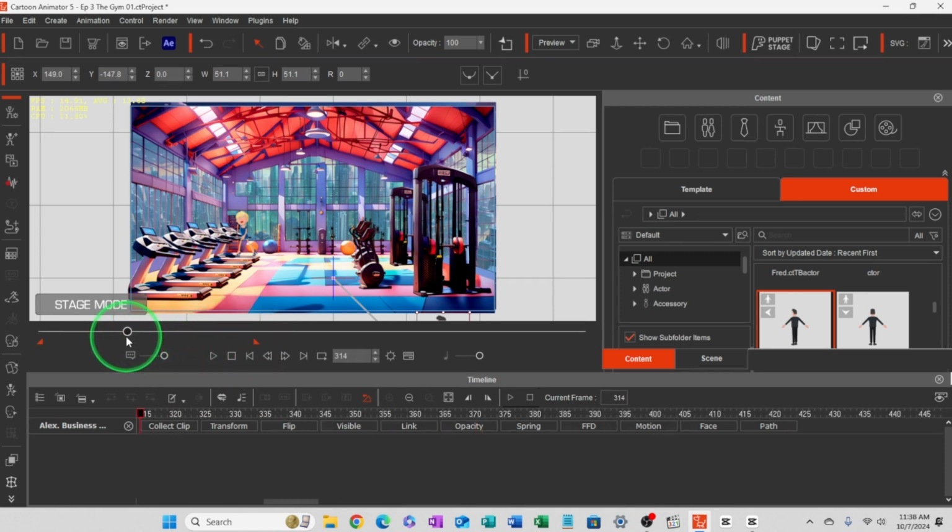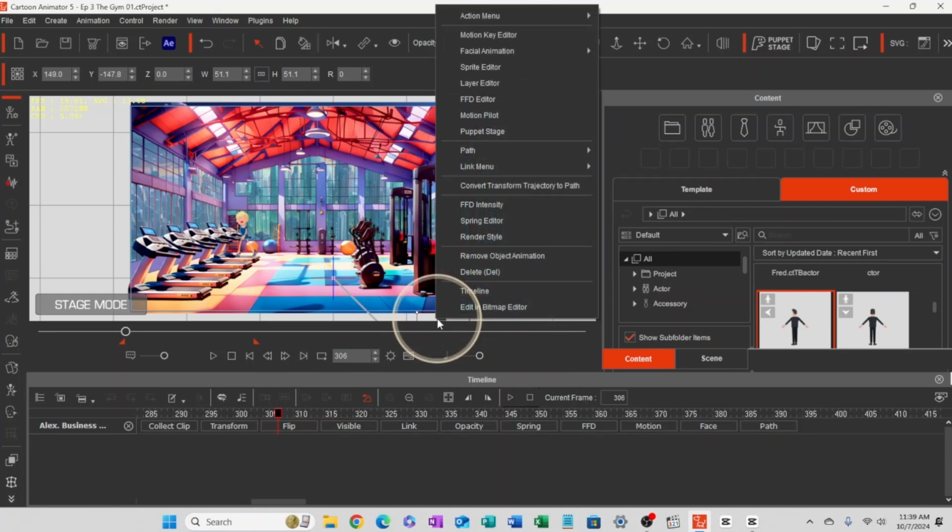And it tricked me quite a while when I first started. All right, so I'm going to go right to frame 306. Move my marker back. Okay, and what I'm going to do when I start a character mid-scene like that, but I want him to act as if I've started him on the beginning of the timeline, is I come in here and I say remove object animation. Okay, and now that's going to take out basically anything that you've created.